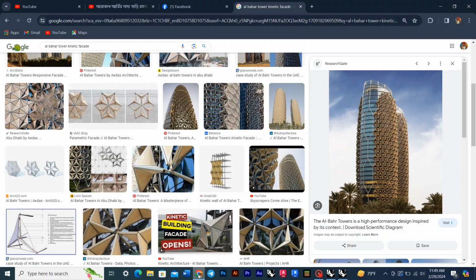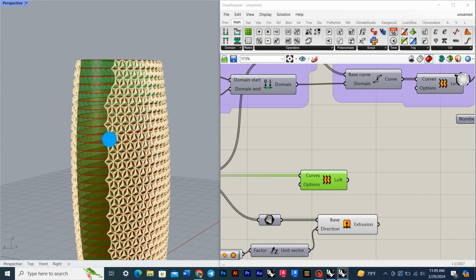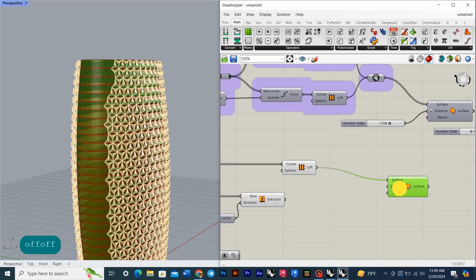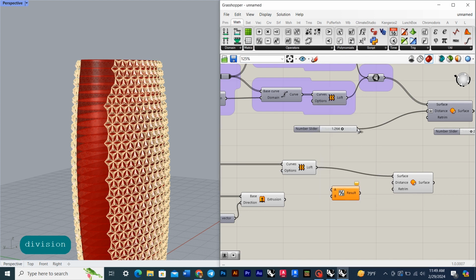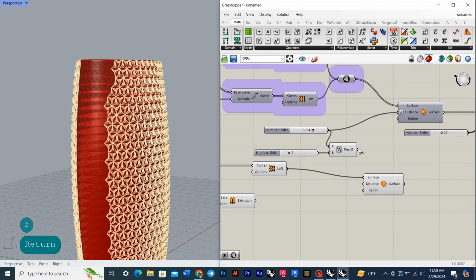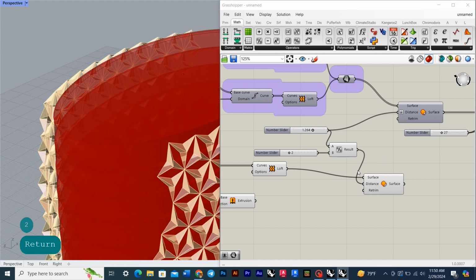Now let's make this hexagonal structure. It will be placed between the inner and outer surface, so offset the inner surface. To get the middle distance, we will divide the outer offset distance and connect it to the latest surface. Add expression -x to change offset direction.